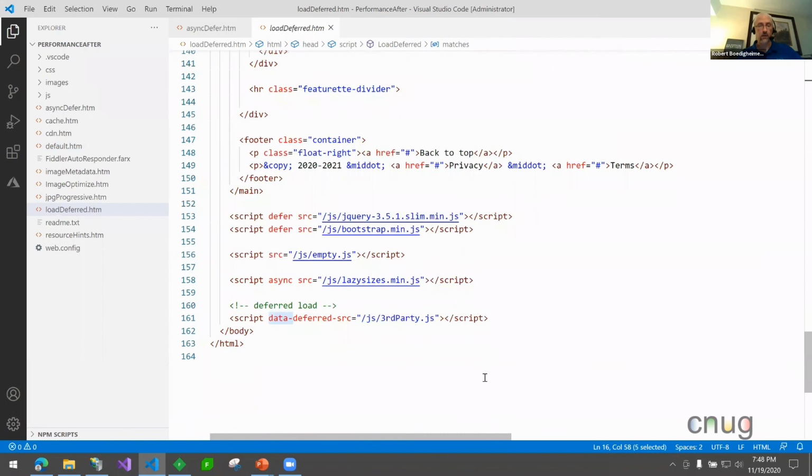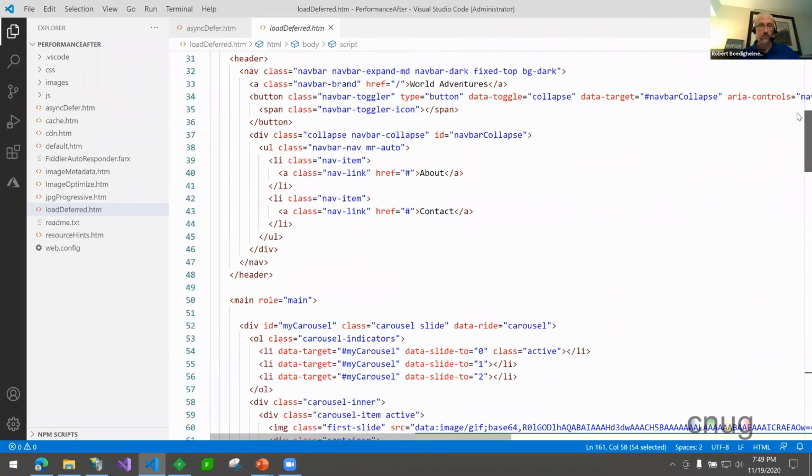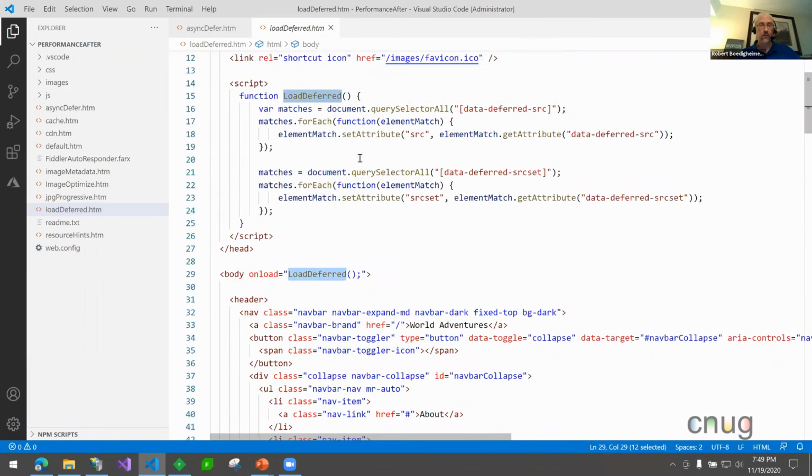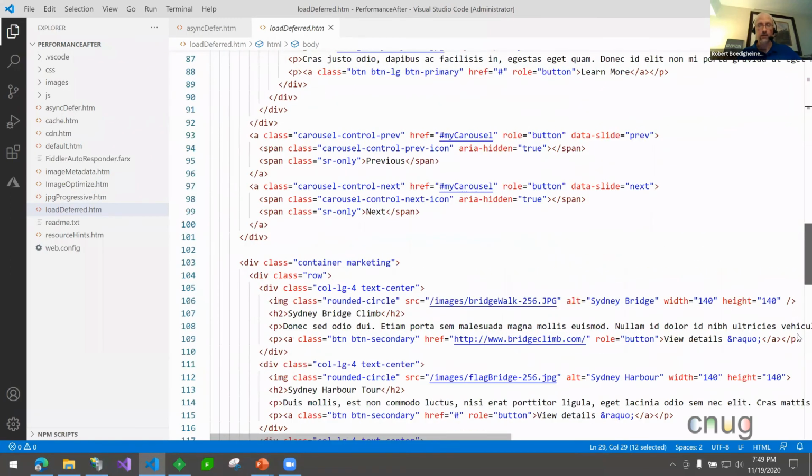If I specify those, so if we come down here, for instance, I could say I have this third-party JavaScript. It doesn't impact my rendering. Maybe it's analytics. Maybe it's something that has to happen, but I don't want a slow third party to make my page rendering bad. So if I tack this data dash deferred on the front of it, I can make it so the page will get all the way to the onload event. So if I roll up here, after the page onload event fires, it'll call my load deferred. It'll find all of the stuff that I wanted to load later.